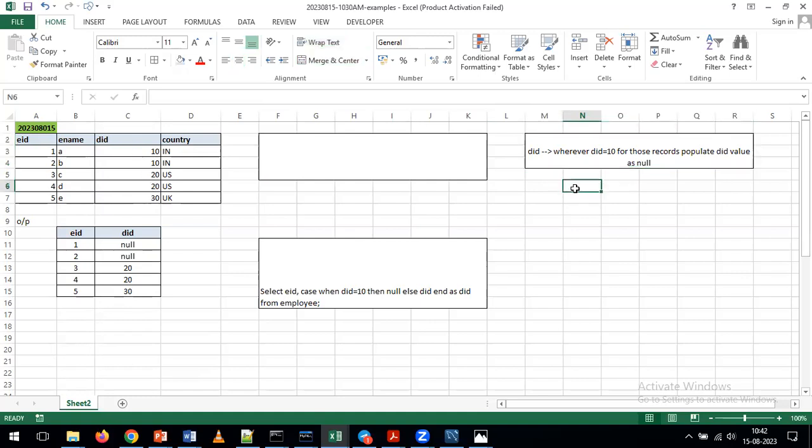And what are those categories? First one, department ID equal to 10 is one category. What is the second category? 20 and 30 come into one category, DID not equal to 10. Yes, we can give it as not equal to 10. Indirectly, I want to divide the entire data into two categories: one is equal to 10, one is not equal to 10. With that, I want to populate the data.